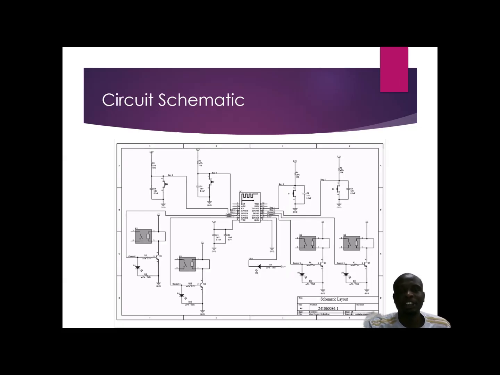Here we have the schematic layout that shows the components and the place of each component. As we can see here, in the middle we have the Wi-Fi module. This part represents the controller, and this part represents the buttons.